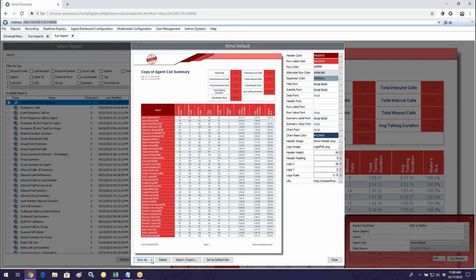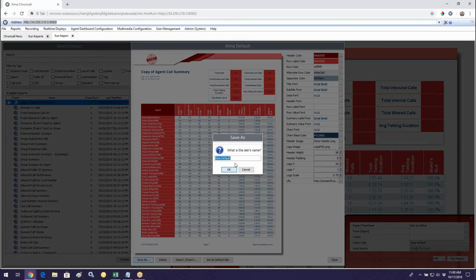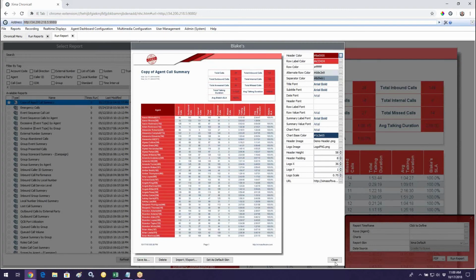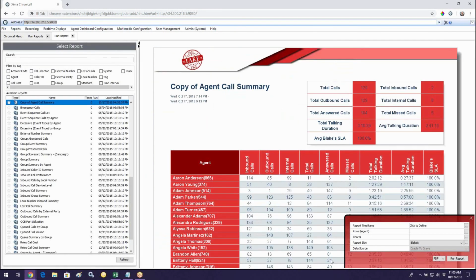Once I'm done with that, I just hit save as, and I can name it whatever I want. Lakes. Hit OK. I believe that's the first time I've spelled my name correctly. And then we can go ahead and hit close. And once I'm done with that, there's my new report skin. Okay, so pretty easy. It does take a little bit of practice, right? It does take some time. But the thing is again, this allows you to completely change that report so it completely reflects your company. Okay? Any questions there?